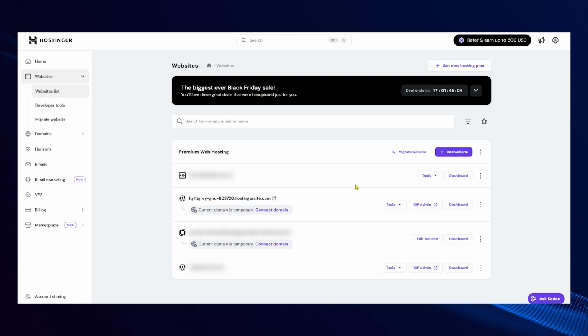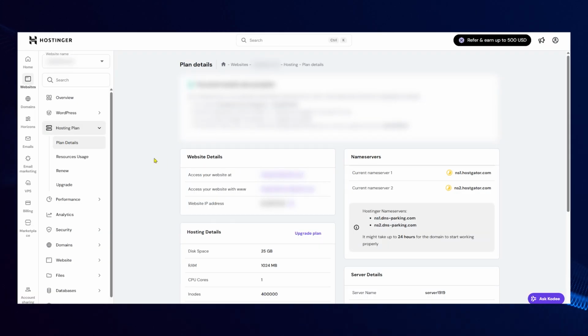After selecting your website from the list, navigate to the dashboard. The dashboard is the control center, where you can see a range of information related to your website's performance, including resource usage. On this page, you can monitor vital statistics that help you understand how your hosting plan is performing in real time. Moving forward, the next focus area is the hosting plan.